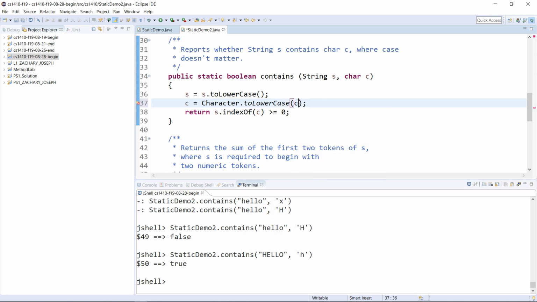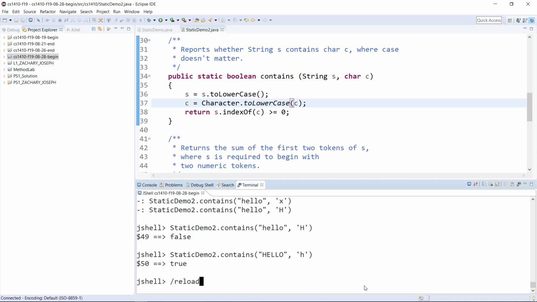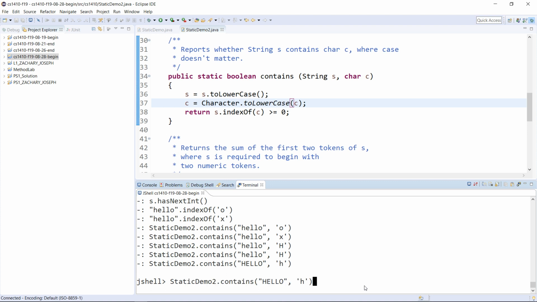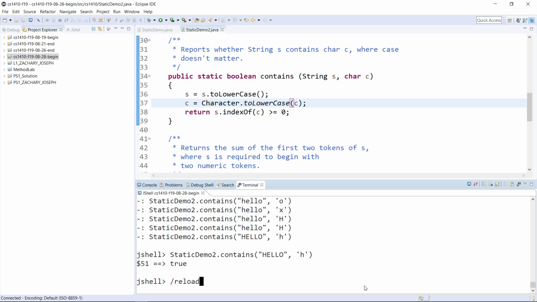Now we're in business. Reload. Static demo 2, let's see, that should still work, right? And that's working as well.